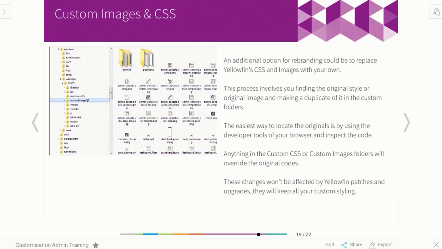Now, I wanted to go into custom images and CSS. What this is really about is the ability to get down to the nitty-gritties of Yellowfin and completely change everything from little icons to be your own icons. Sometimes this needs to happen for different reasons. Sometimes you may actually use a different image to represent exporting, so you want Yellowfin to use your export icon, which is fine. Or the other reason is that you might want to adjust the colors.